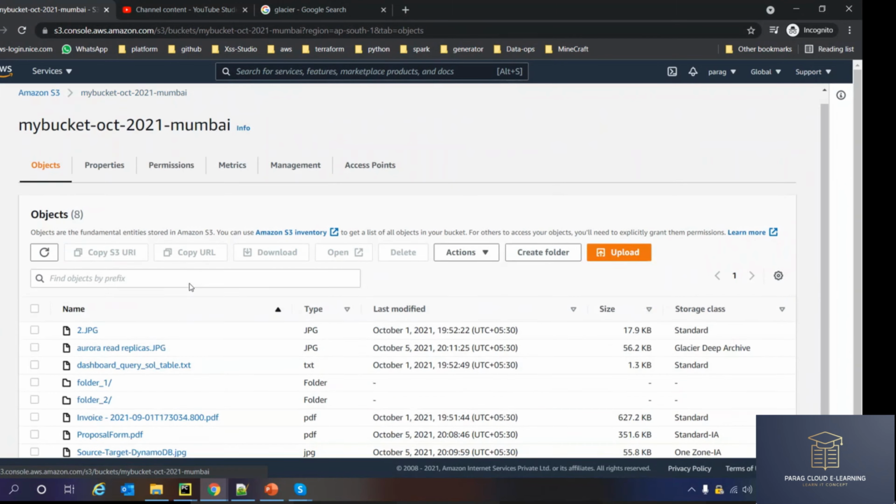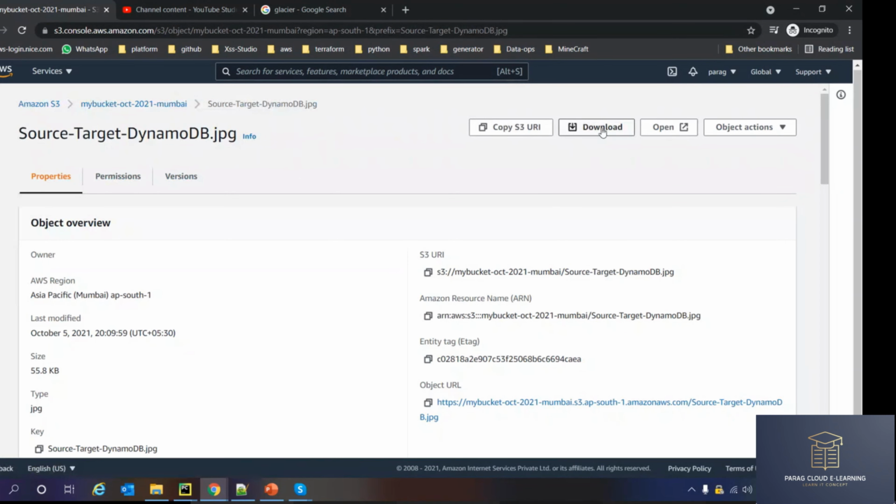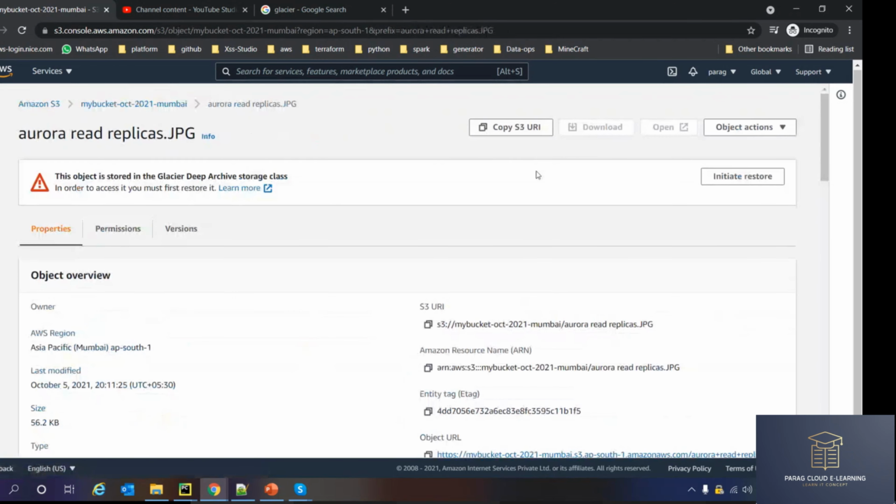But in any other files, I can immediately download the file. You can see you can download the file. But putting the data into Glacier or Deep Glacier, you can't download the file. You can't open it also right now, and no file will be opening, but these two options are blurred out or disabled because you have to first initiate the file. You have to bring the file or you have to make the file available to download or to open.